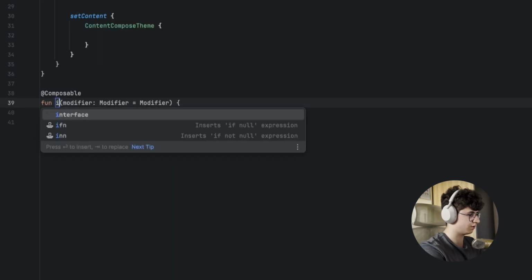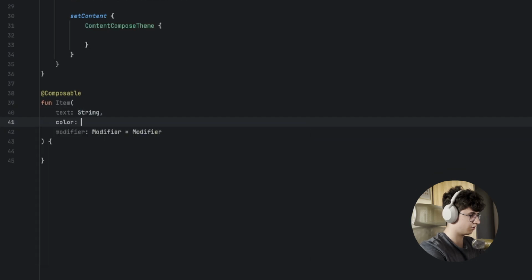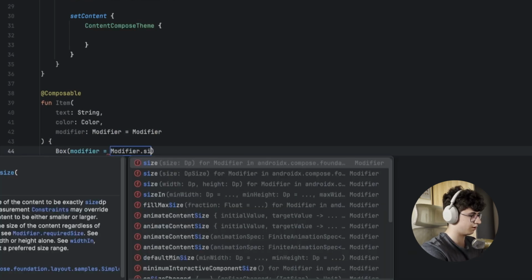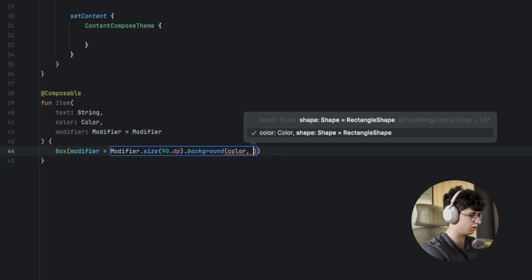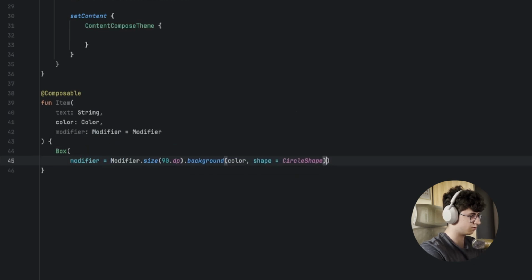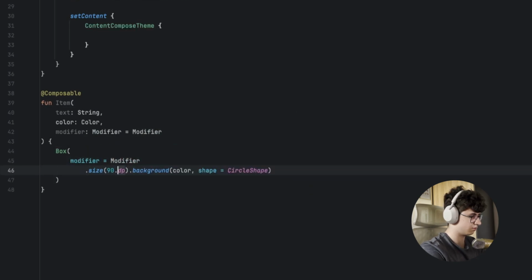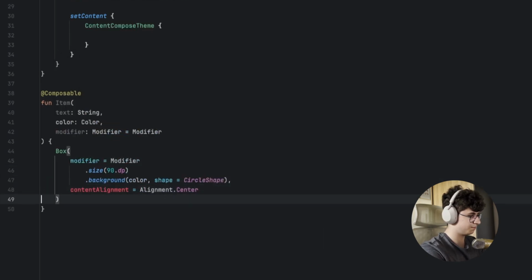Okay, so let's create the item. Let's put this on a new line. Let's get the text, which is a string, and the color, which is the background color. And now let's say Box, modifier size 90 dp, background is color, and shape is CircleShape. Let's put this on a new line and this modifier 'then'. And now let's say content alignment center.